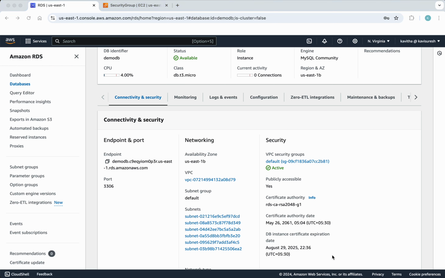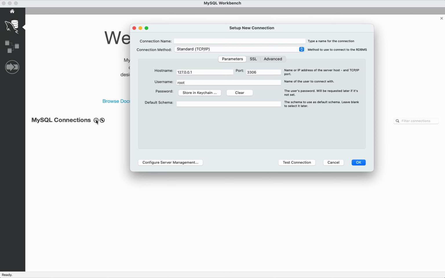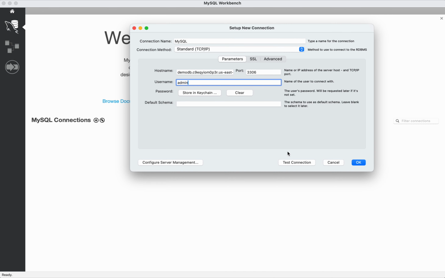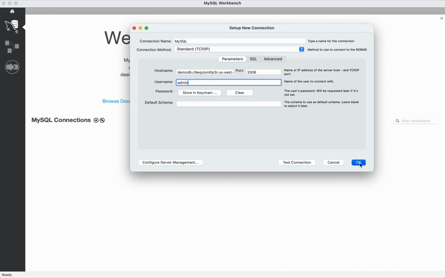Now I'm going to connect to this database from MySQL Workbench. I already have MySQL Workbench installed in my system. Click MySQL connections. We need to give a connection name, so I'm going to say MySQL, and the host name, the one which we copied. Then the username and password, which is admin. Click OK. Now let's test the connection. We were able to successfully connect. Then click OK.